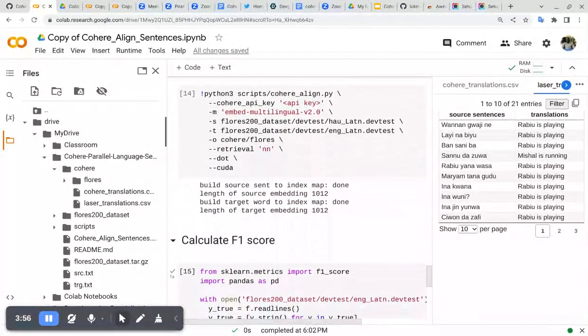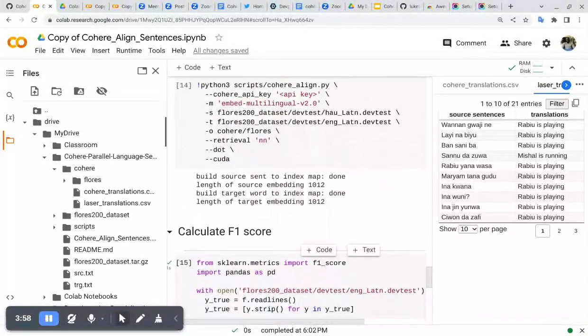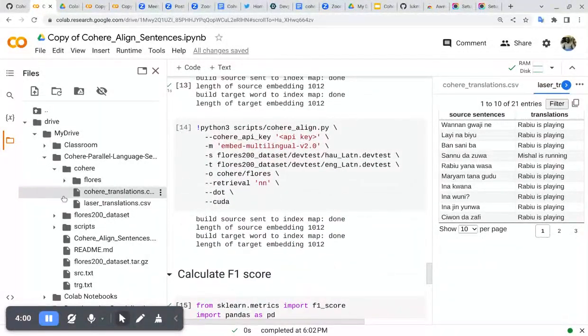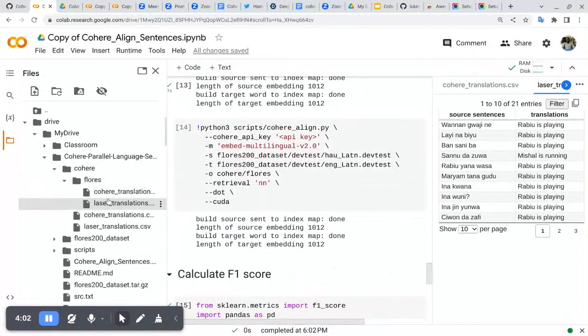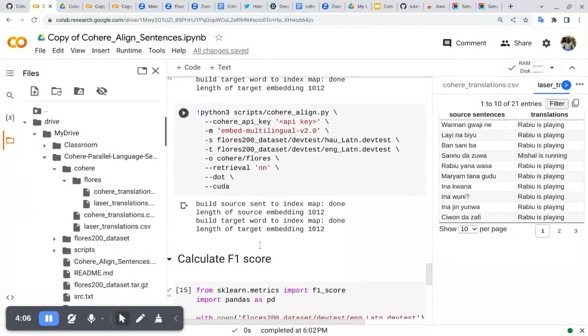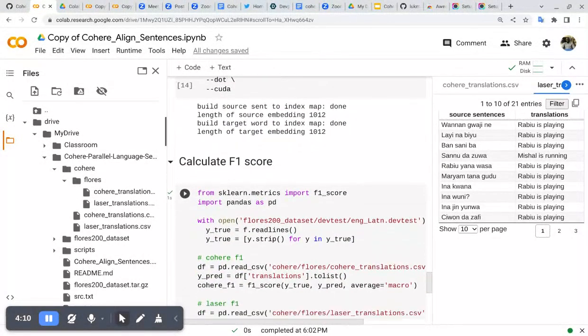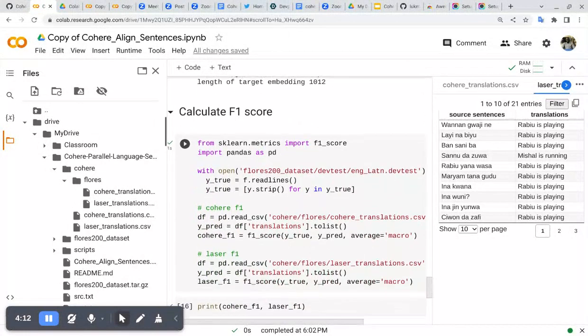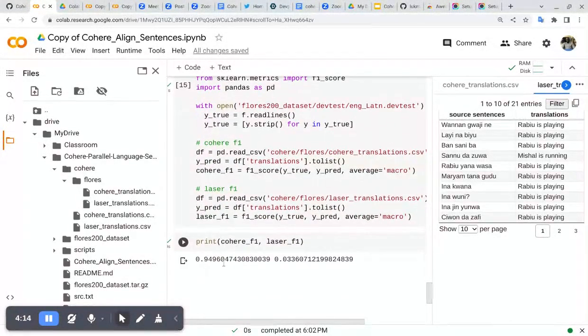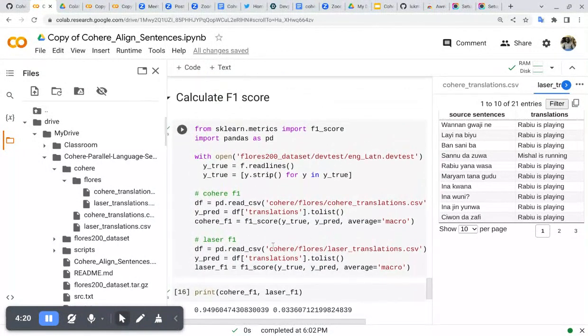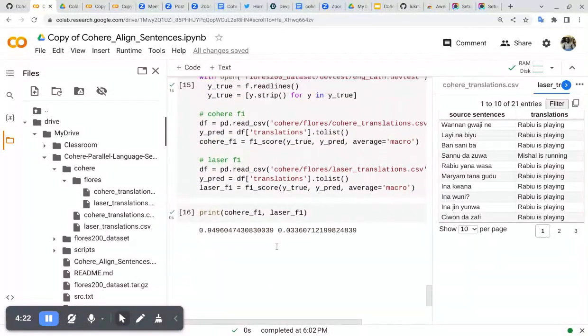So if you run the file, you also get the output here in this Flores folder, Cohere translations and LASER translations. You can check them out, and then the F1 score. We used the scikit-learn library to calculate the F1 score to see how well it did. And the Cohere model did so well, 0.9496, and the LASER model not so well. And then that's this thing.